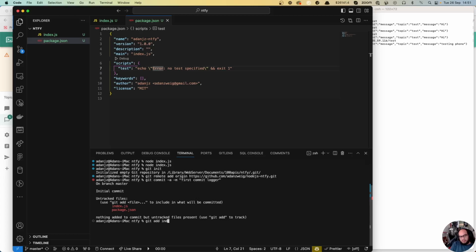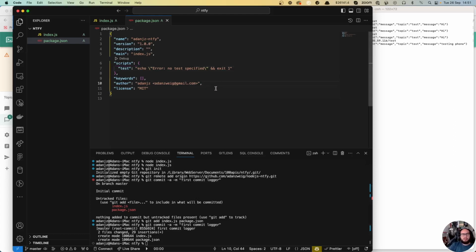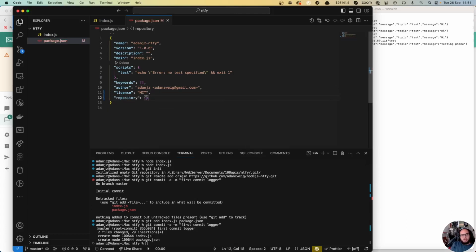Git index and package. Okay, perfect. Before we can do that, we can also add here, without even pushing, the repository, because we're gonna move this into npm.js. So we're gonna create this to forward that to our GitHub account. Yeah, so we can do that.